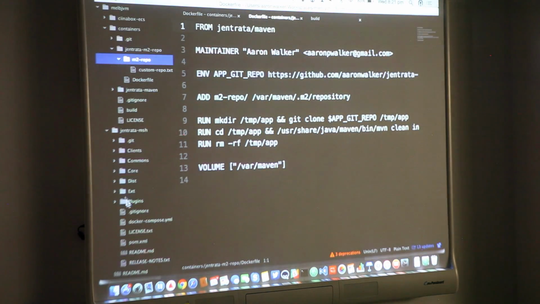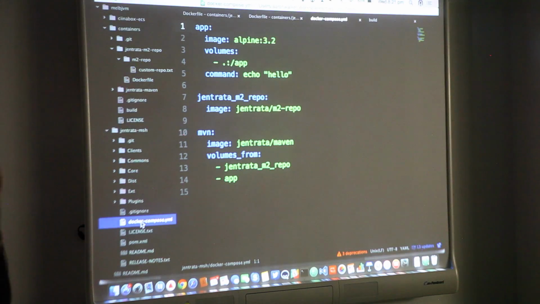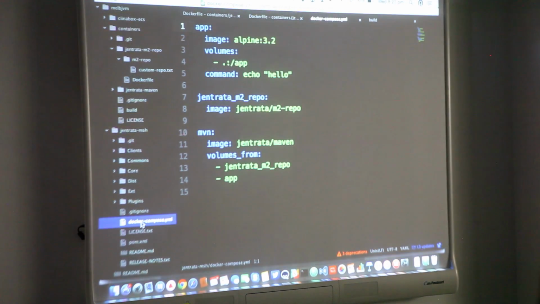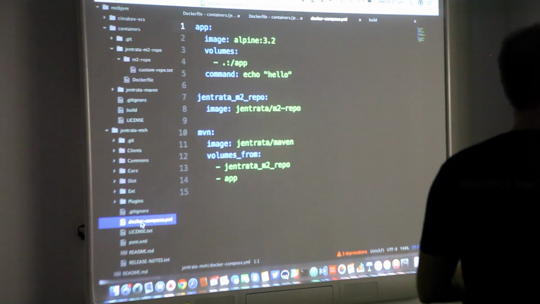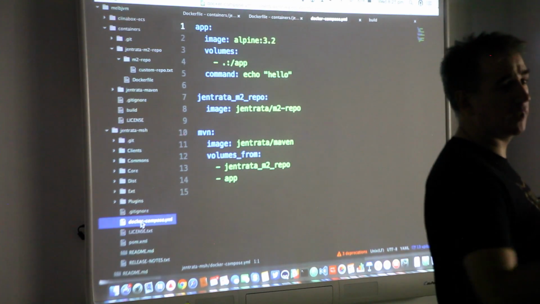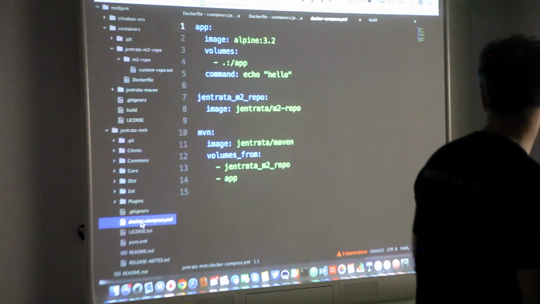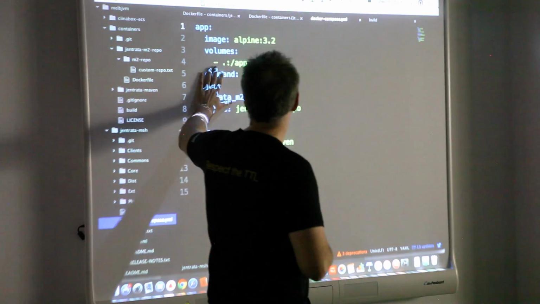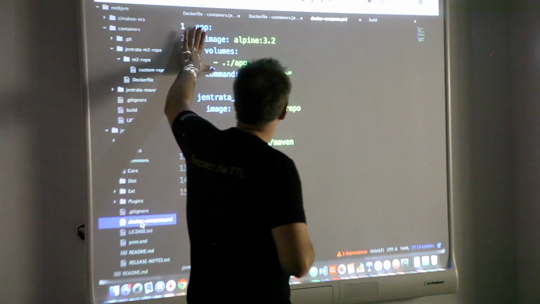A very popular tool for describing containers is Docker Compose. Basically what it does is it allows you to describe the relationships between containers, basically a set of containers. Typically a Docker Compose file would have a container with Tomcat and your app, and if you're running a database, a container for MySQL, that kind of stuff. But this Docker Compose file actually has my app.